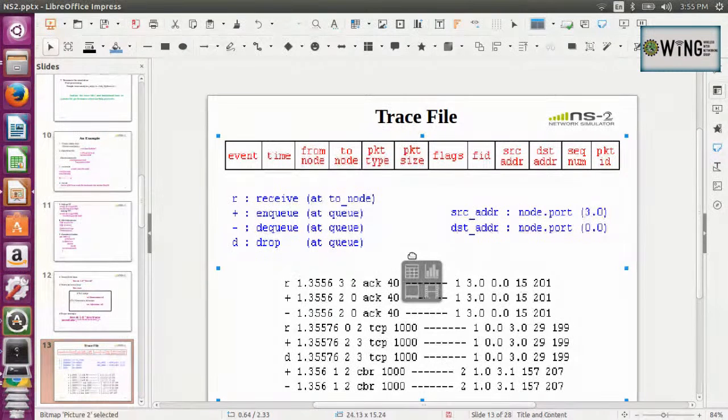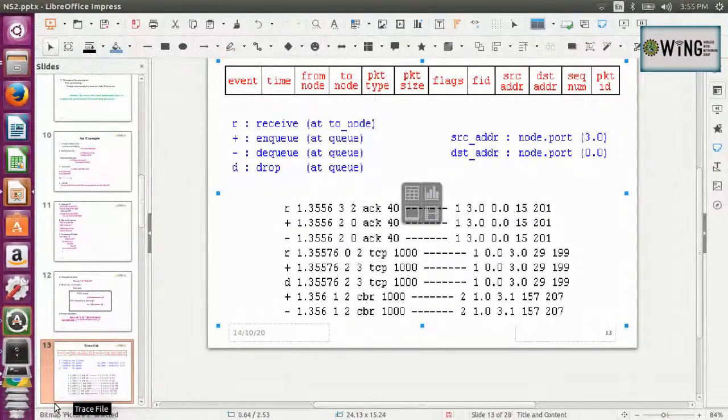Guys, welcome back. I'm going to deal with different aspects now. So far, I had explained the trace file and animation file of wired networks. Let me go with different examples now. After that, I'll go with the second category of networks, called wireless networks.